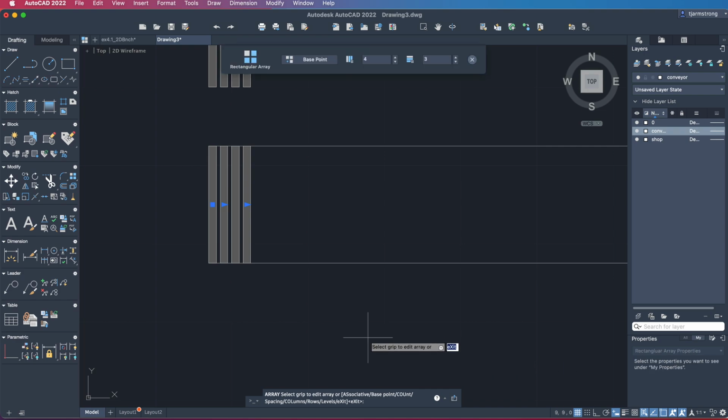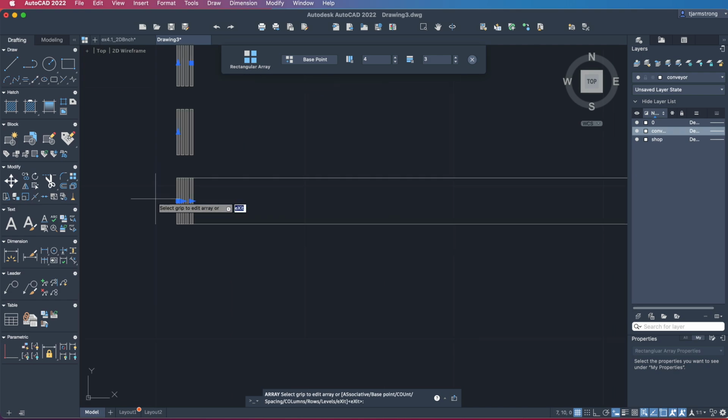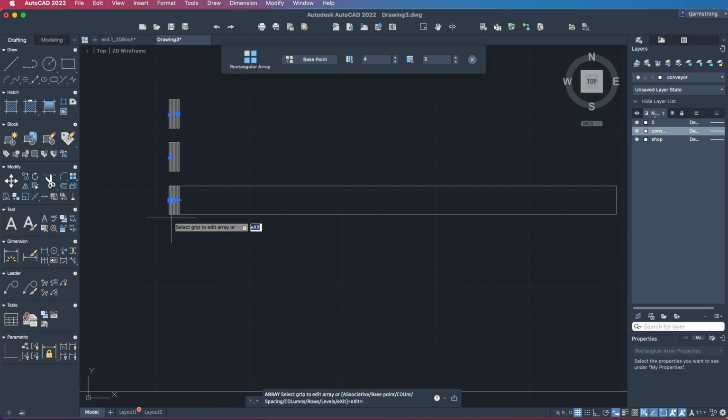And right away, you can see that it starts my array. And if I zoom out on this a little bit, you'll see that by default, it gives me an array with 4 columns and 3 rows. But I don't want extra rows, I just want the columns in this case. So I'll come up here where it's got the rows, and I'm going to change this to 1. So now I've got 1. And now I can specify the distance, the number of rollers I want.